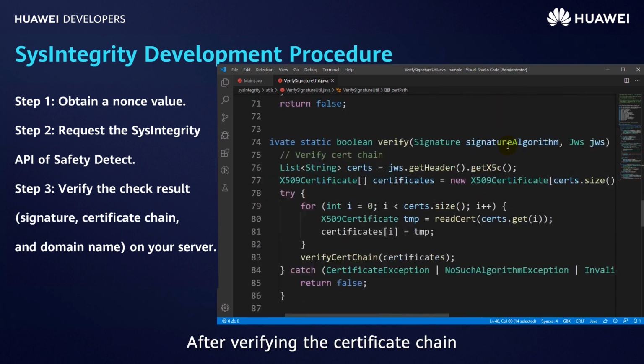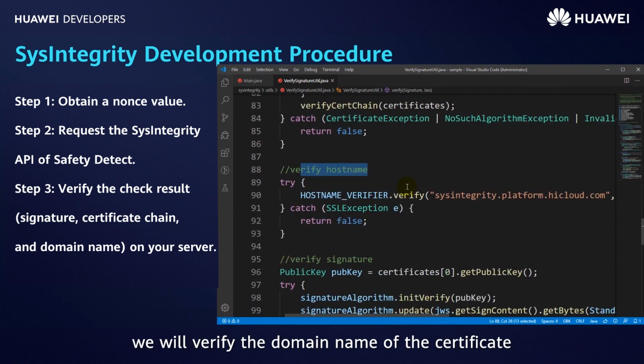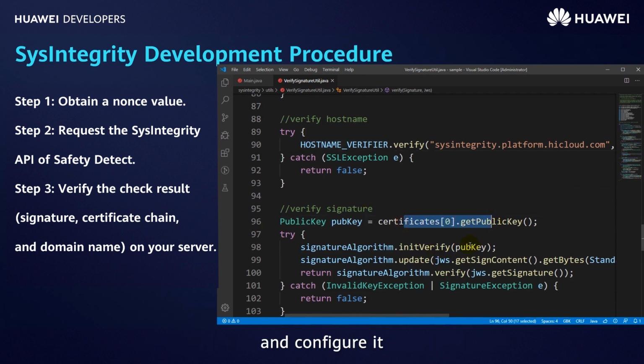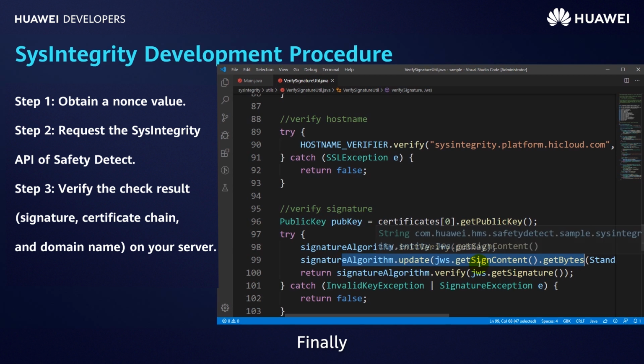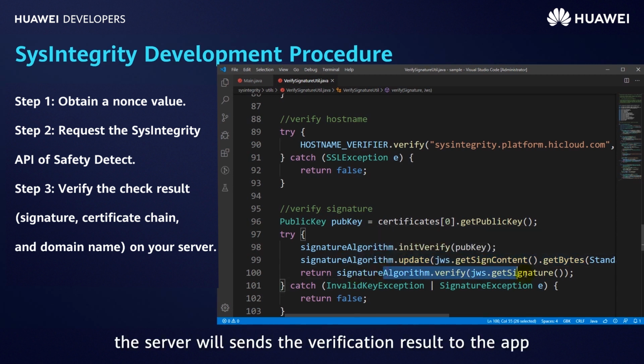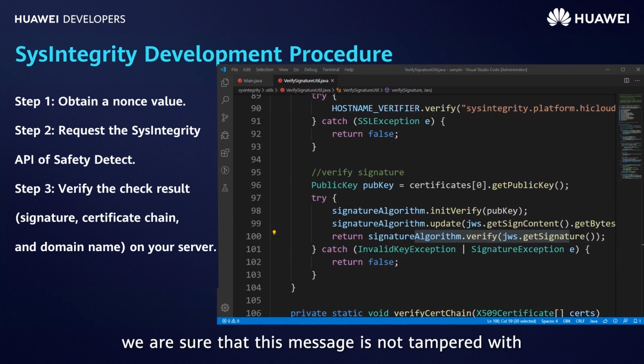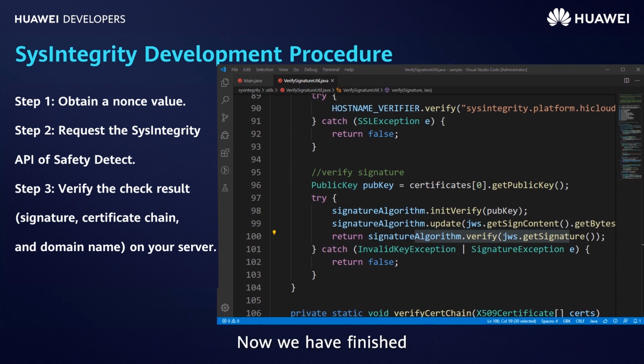After verifying the certificate chain, we will verify the domain name of the certificate in the certificate chain, then verify the signature. We get the public key from the certificate and configure it. Then, use the public key to verify the signature in the JWS data. Finally, the server will send the verification result to the app. After completing these actions, we are sure that this message is not tampered with. Now we have finished the home process of system integrity check.